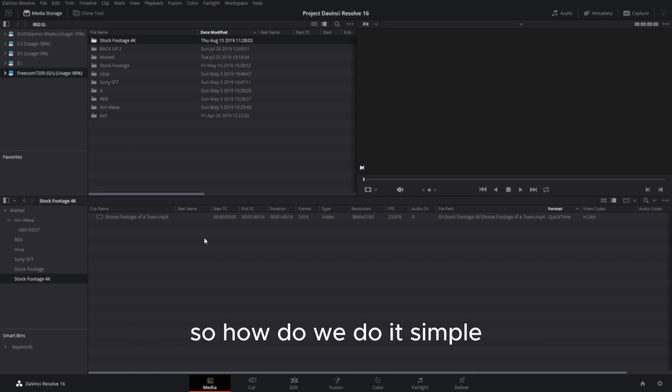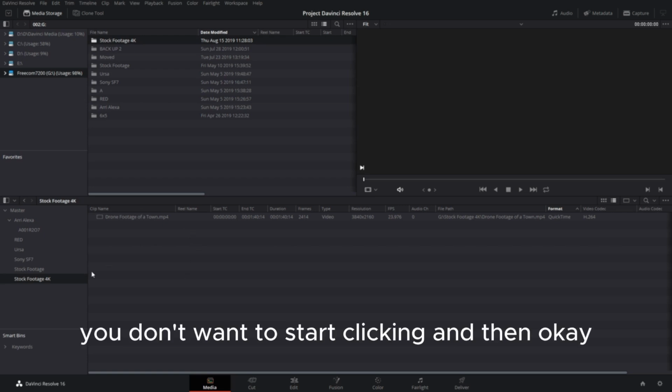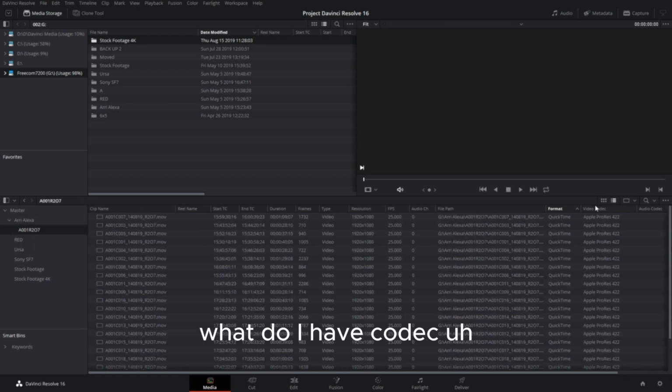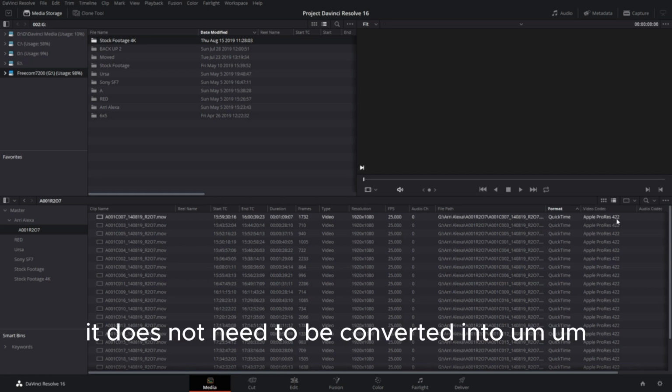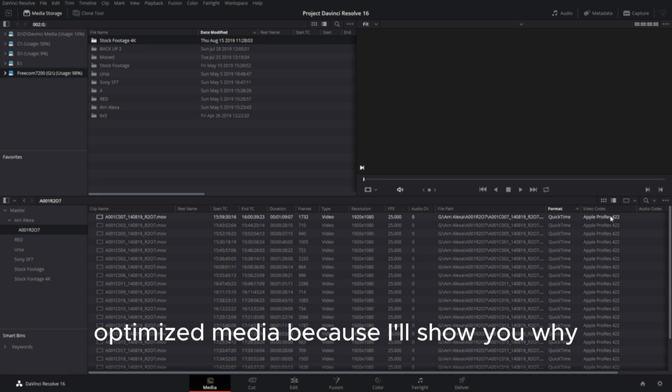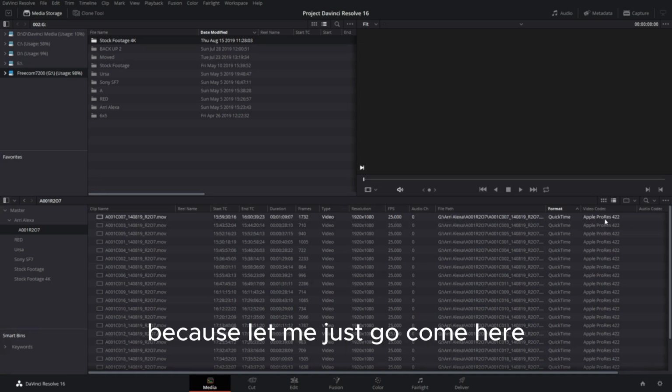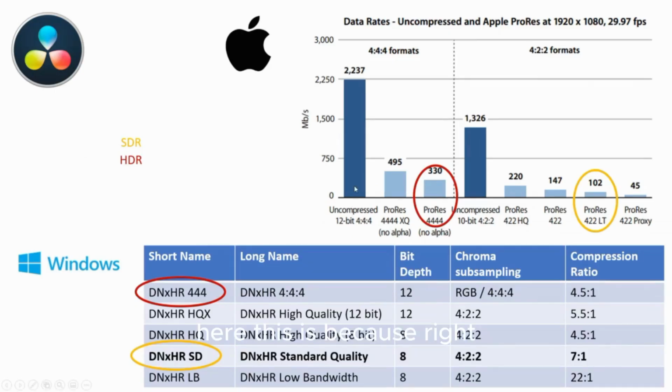So how do we do it? Simple. You don't want to start clicking and then, okay, what do I have? Codec, Apple ProRes 422. It does not need to be converted into optimized media because I'll show you why. Let me just come here. So we are going to change everything towards the yellow ones.